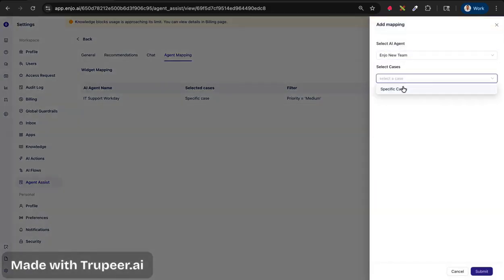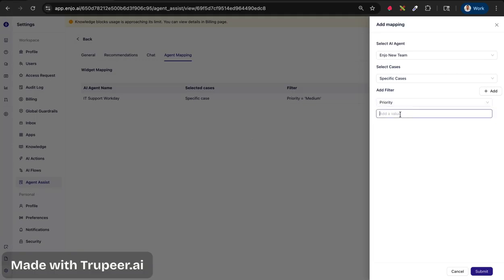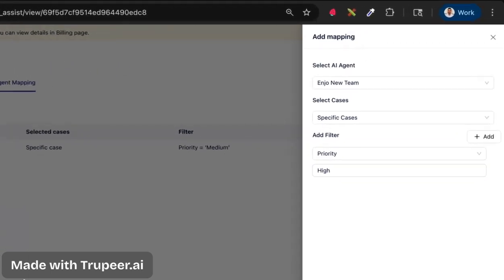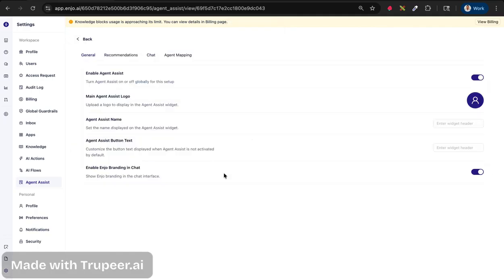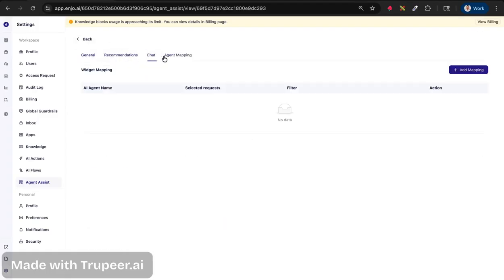You can assign an AI agent based on configuration or knowledge sources, like for high-priority cases or by product. Different products can have distinct AI agents and knowledge sources. Let's say we choose this for high-priority cases. This configuration is consistent across platforms like Jira with Jira Agent Assist. We also apply this setup for ServiceNow and Zamad Agent Assist.